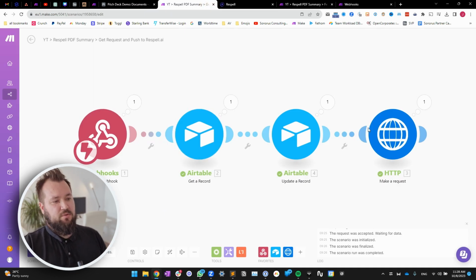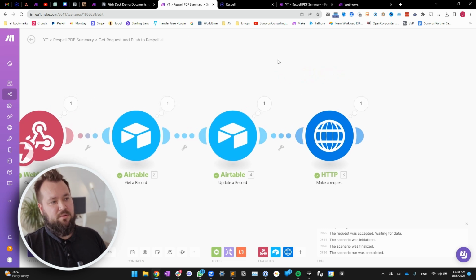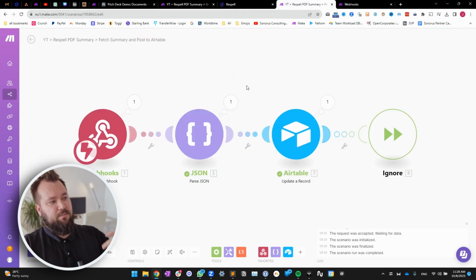So we use Make to trigger the process and update Airtable at the same time. So there's a part 1 automation that sends data to Respell, and there is a part 2 automation that fetches data from Respell and adds it back to Airtable. And we're going to take a look at all three: part 1, Respell, and part 2.